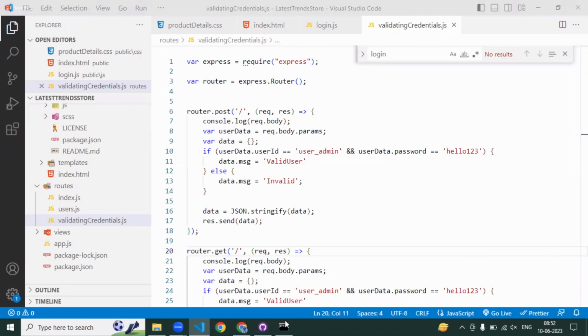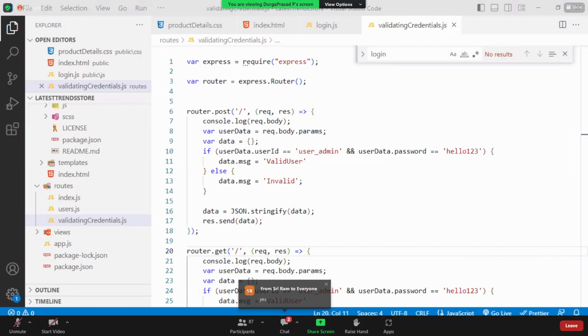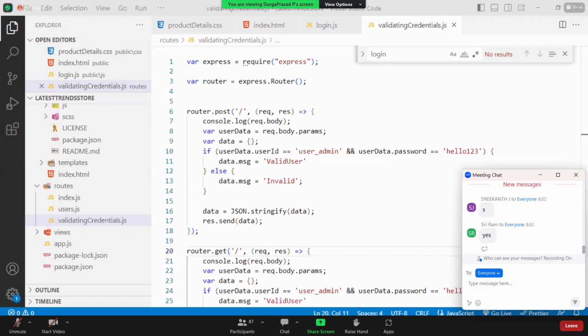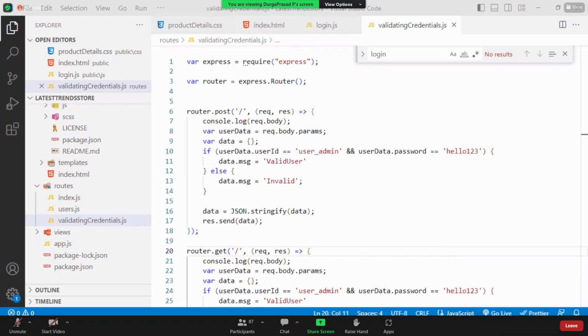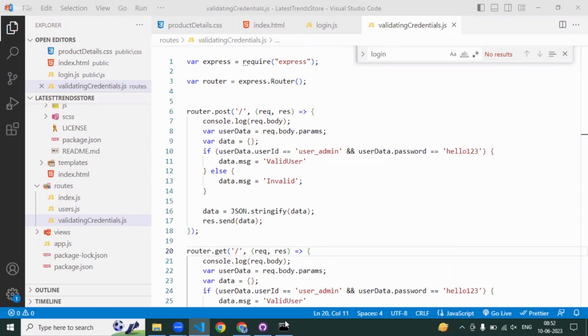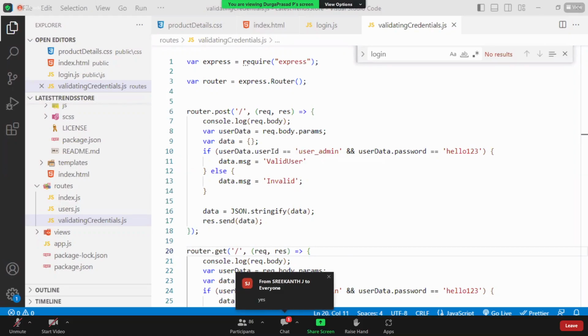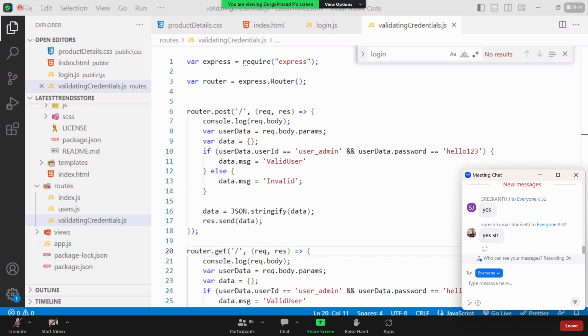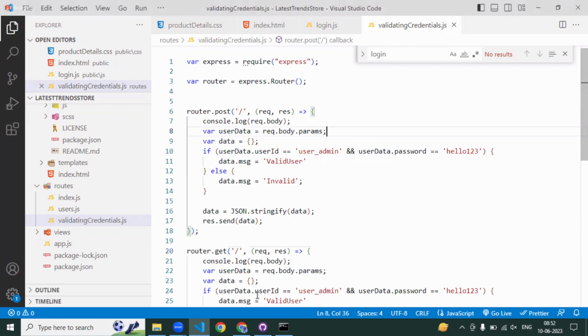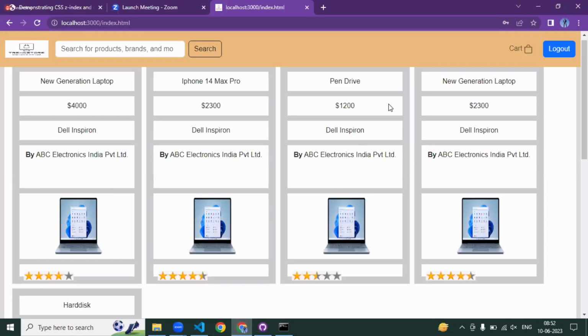And guys, one more thing. I have logged in from my phone. If you have any questions, you can unmute yourself and speak out. So are you clear till here, guys? Everyone, how do we handle the get and post communication at the Node.js server side? Yes, right? Everyone. Good.